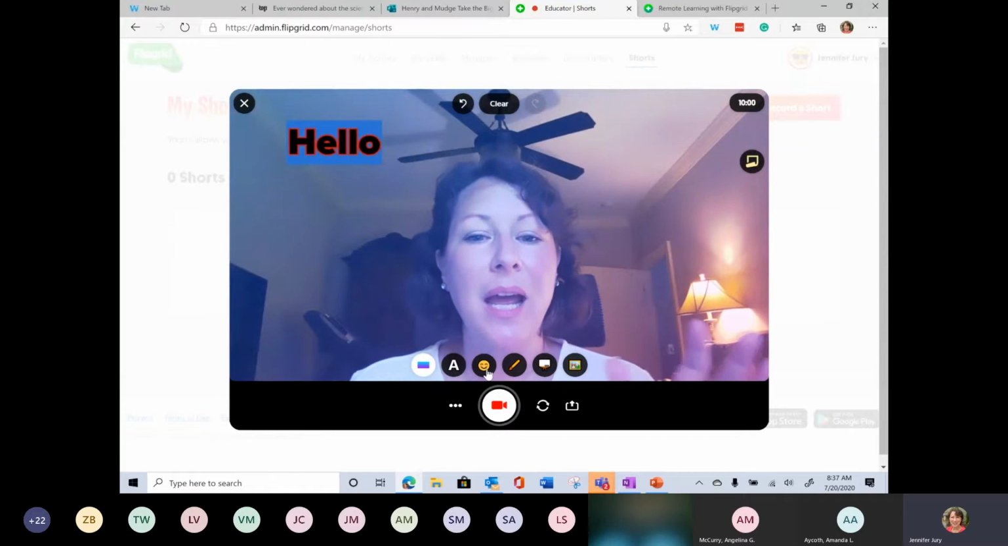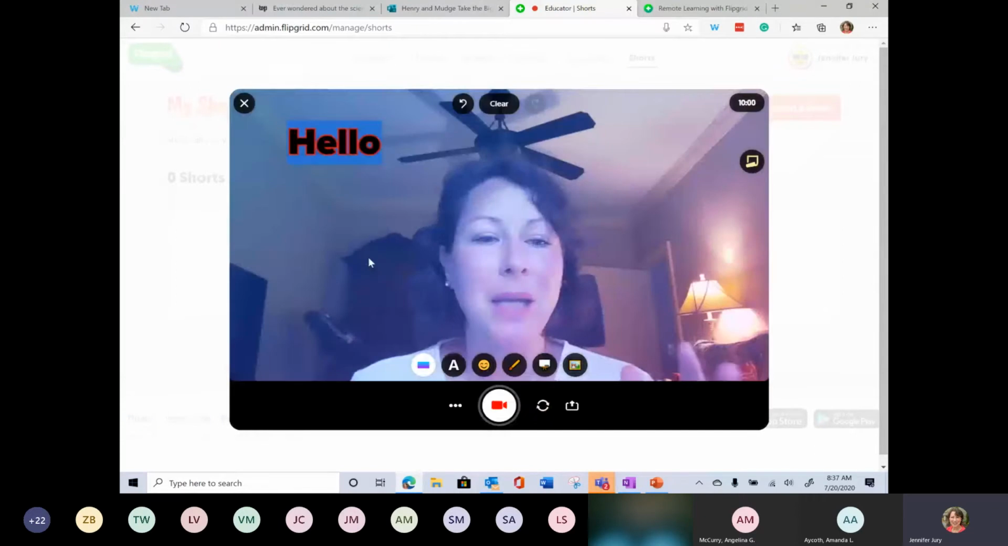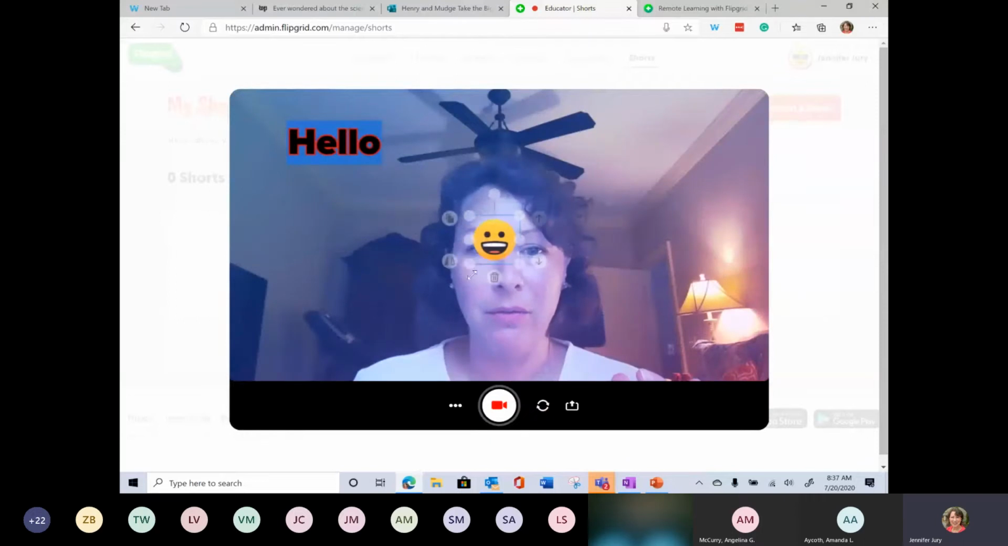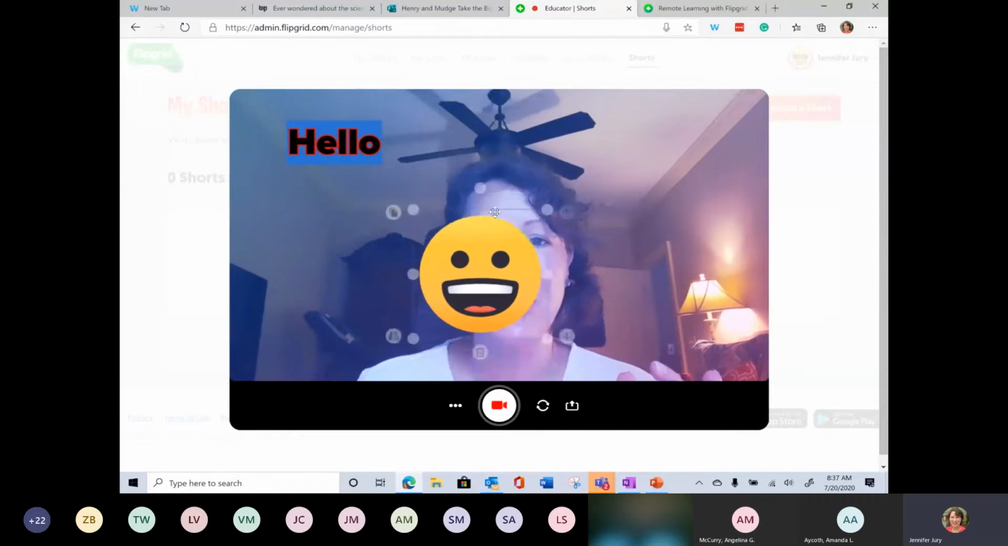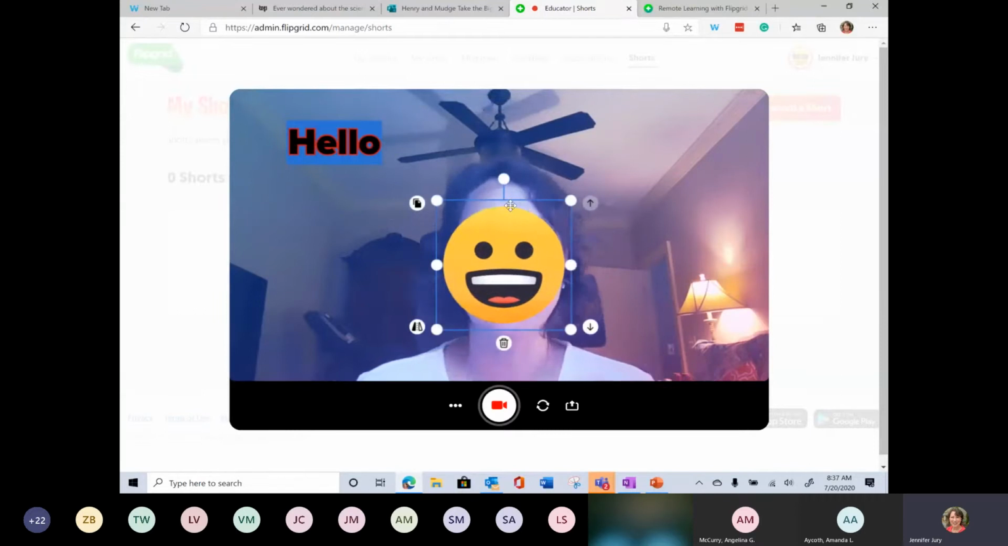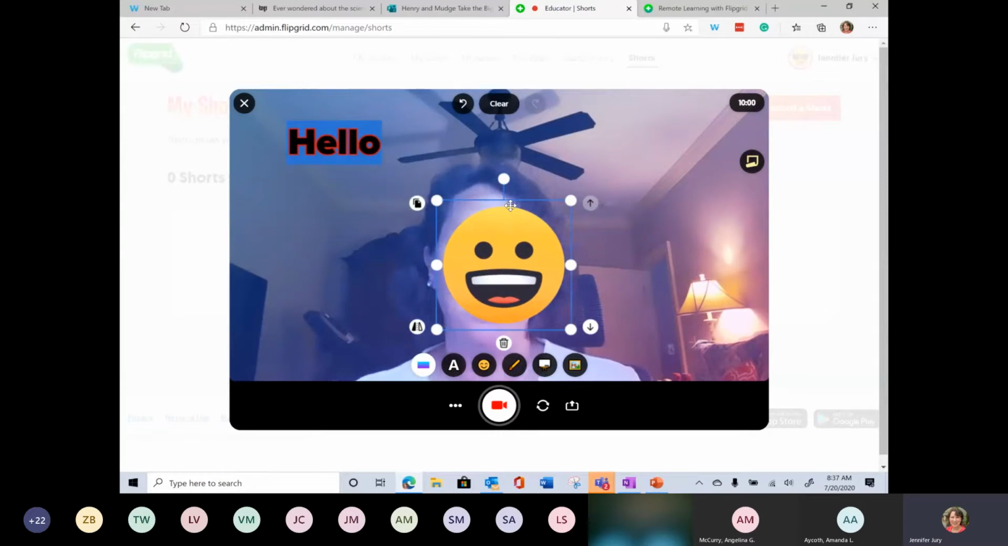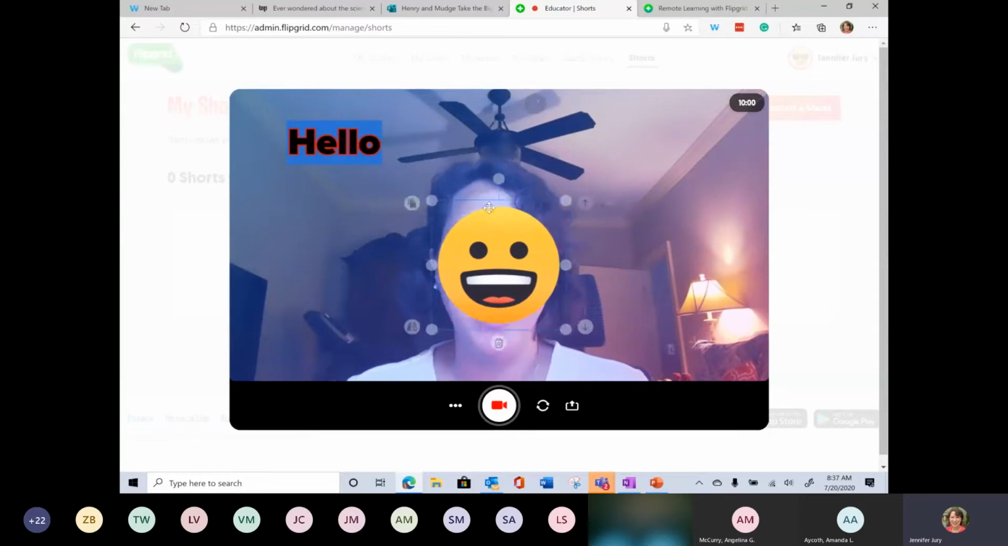You can add stickers. Maybe I'm not feeling like talking and having everyone see me. This is so great. So many kids who are shy love this, and they can just have the happy face talk for them.